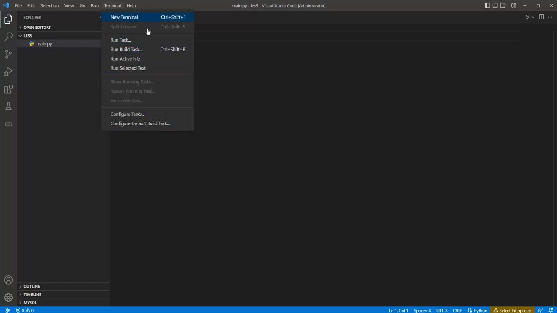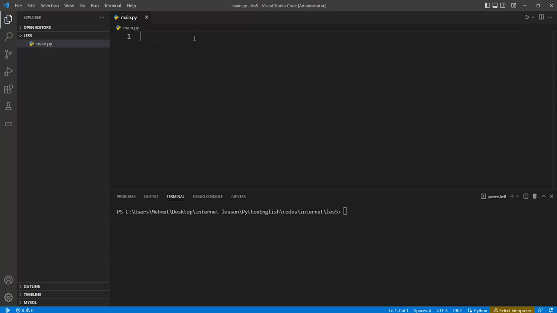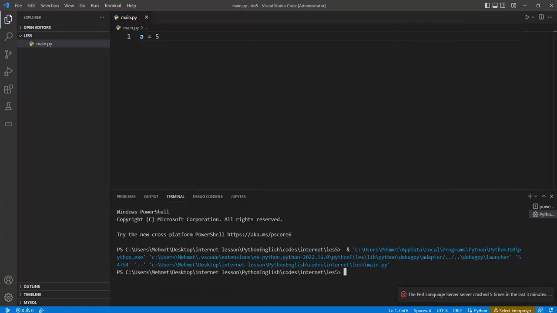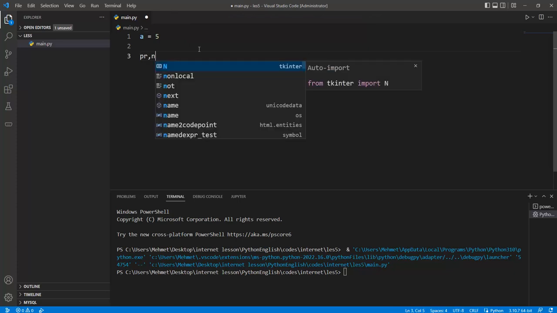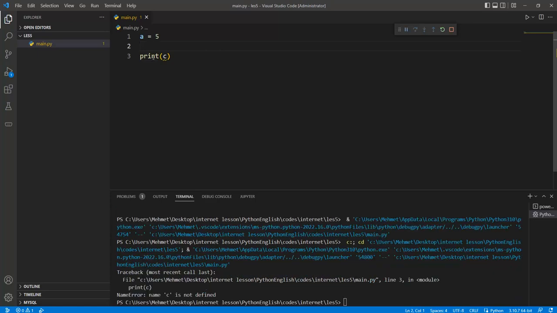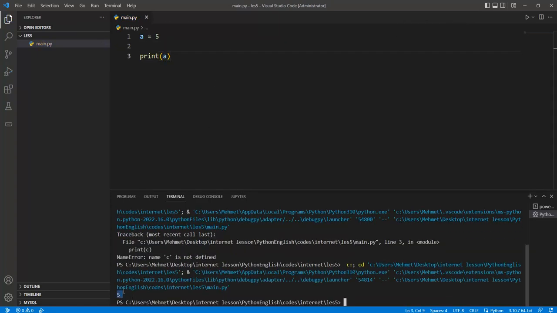We create a new terminal in the VS Code structure, like this one. A is equal to 5, and if we run this code, the terminal gives nothing because we need to choose the interpreter of our language. The print can be given like this, and then we have the 5 here.